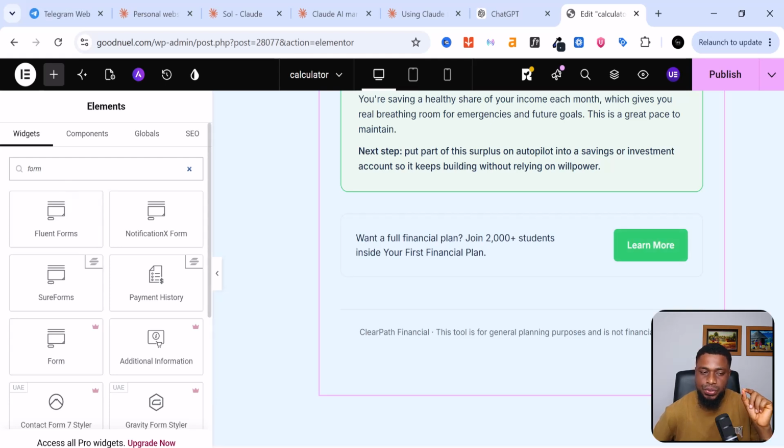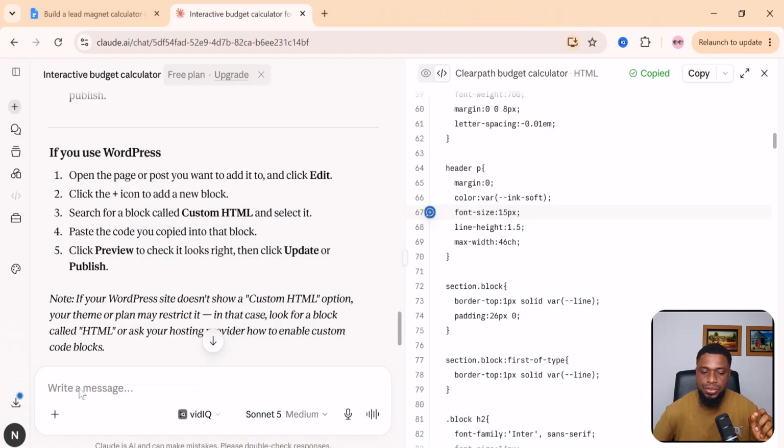After creating the form, you get a shortcode and you want to come back to Claude. Just give it the code, tell it to embed the code to the call to action, and it's going to embed it. So anytime they click on it, it will pop up and then they can fill in their names and their emails. So this is how you do it inside of WordPress.